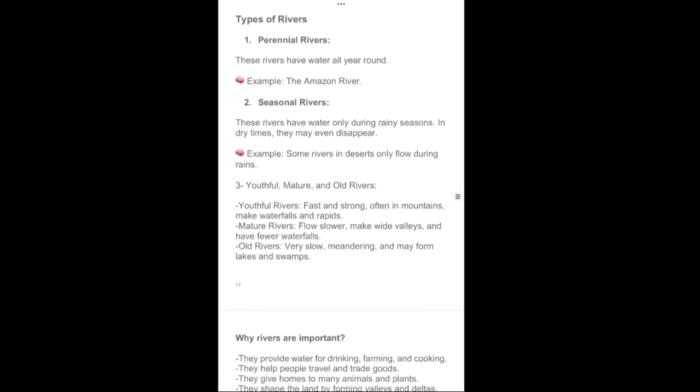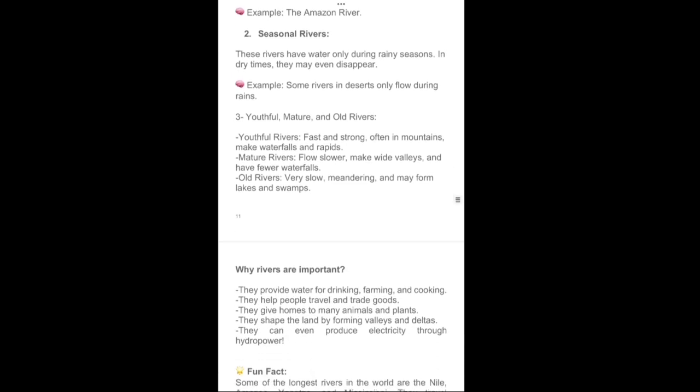Youthful, mature, and old rivers. Youthful rivers are fast and strong, often in mountains, and make waterfalls, walls, and rapids. Mature rivers flow slower, make wide valleys, and have fewer waterfalls. Old rivers are very slow, meandering, and may form lakes and swamps.